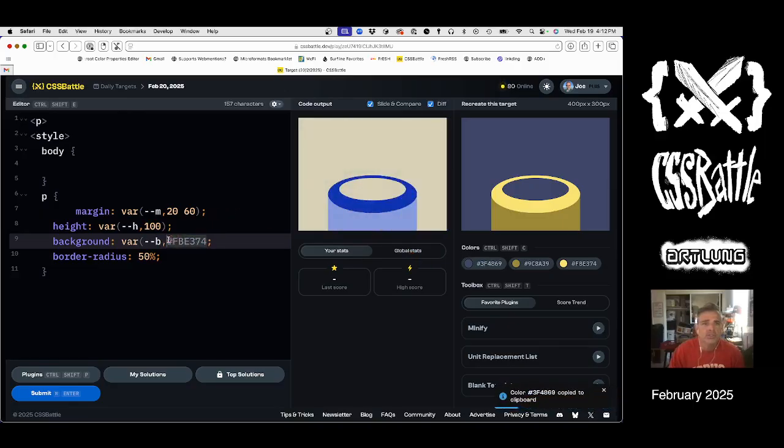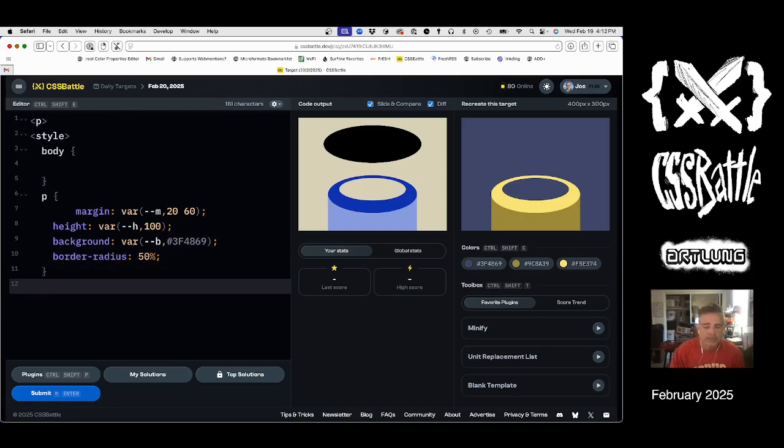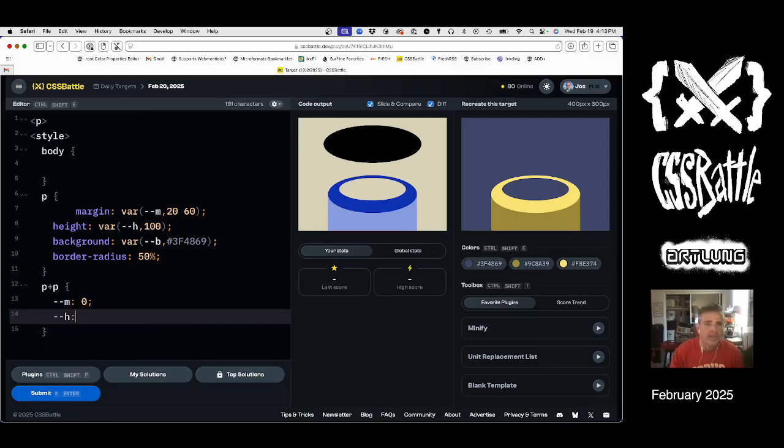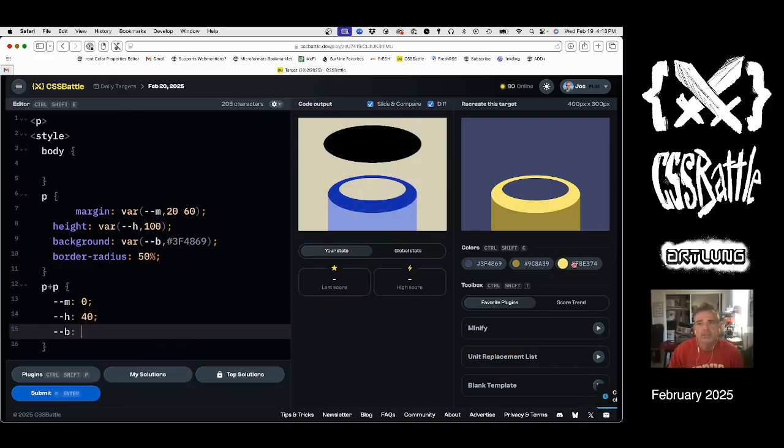We want that color. This first one is going to be this gray, and then the second one is going to be slightly different. So the margins on that will be some value. Height of that will be some lesser value. Let's call it 40, and then the b for background is going to be another value.